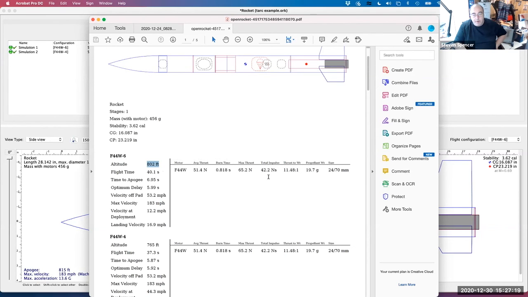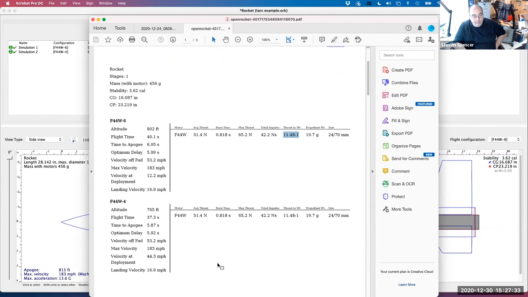Burn time. Remember we talked about thrust to weight ratio. This rocket is hauling the mail at 12 to 1. Here's another one. The reason this is going earlier is the ejection charge is going off before it gets to apogee.